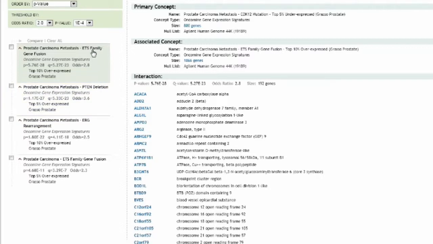That's ETS family gene fusions, PTEN deletion, ERG rearrangements. All these concepts share overlap with our CDK12 mutant underexpressed signature. Because these genes are underexpressed in CDK12 mutants and overexpressed in ETS family gene fusions, PTEN deletion and ERG rearrangements, this suggests distinct biology between CDK12 mutants and these aberrations. DNA copy data is also available from this study and can be explored in the Grasso Prostate 2 study.